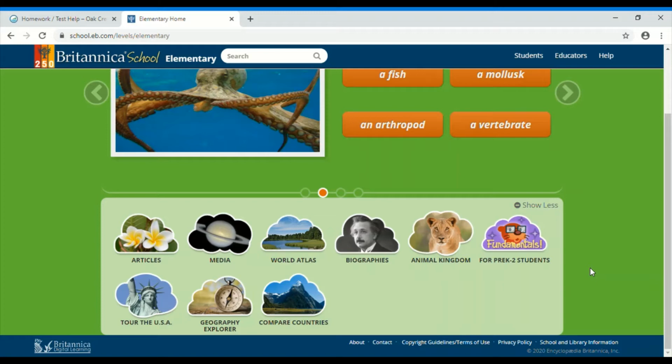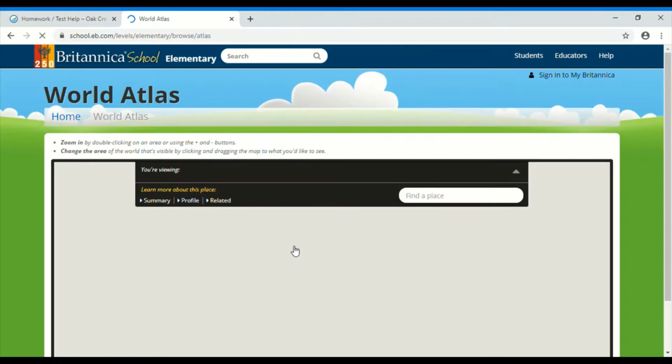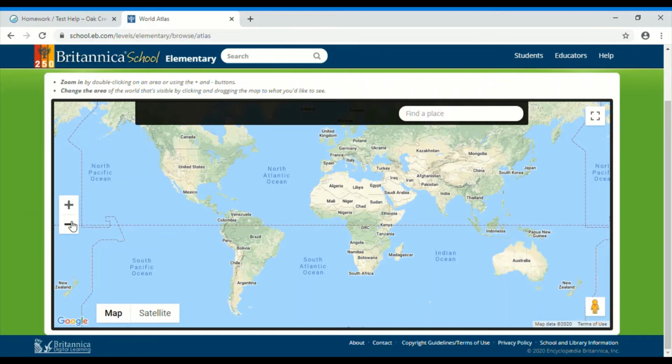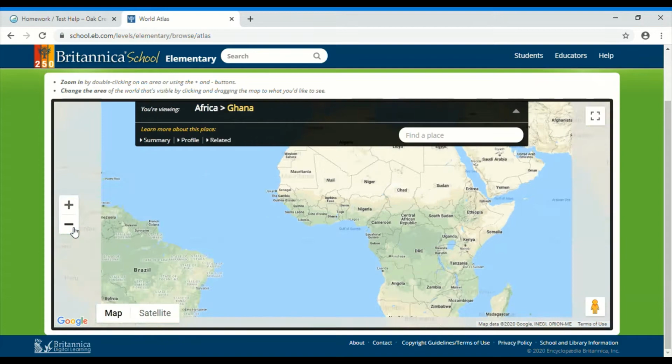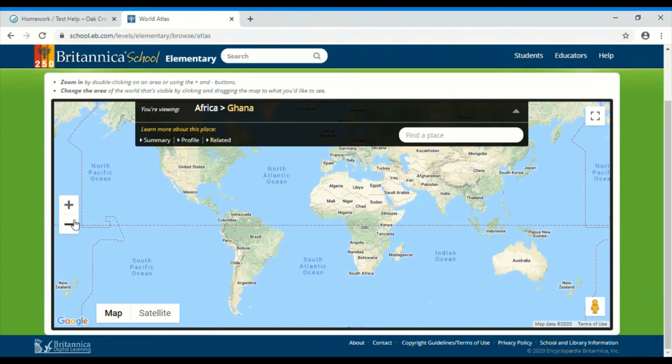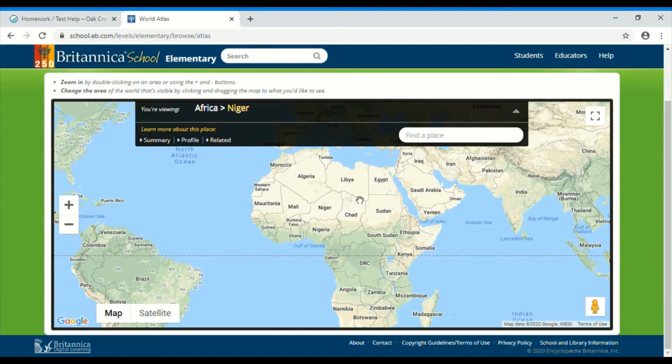Click World Atlas. A map of the world will open. There are several options to explore: using the zoom function by clicking on the plus or minus signs on the left-hand side of the map, clicking on the area of the map to select it, or typing in a location in the Find a Place search box.